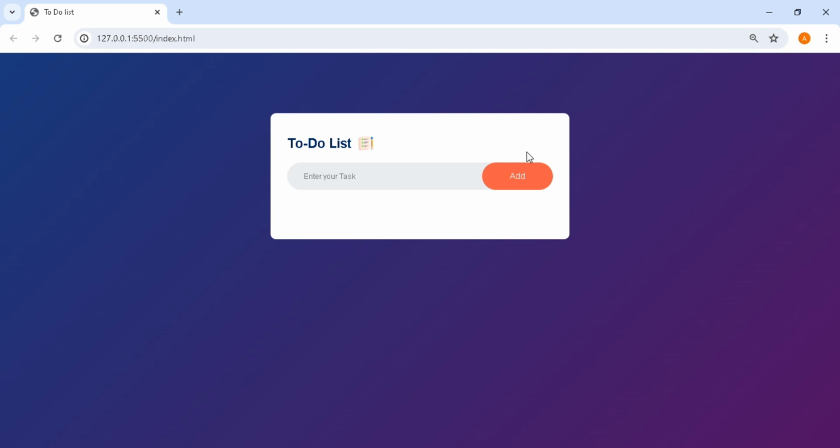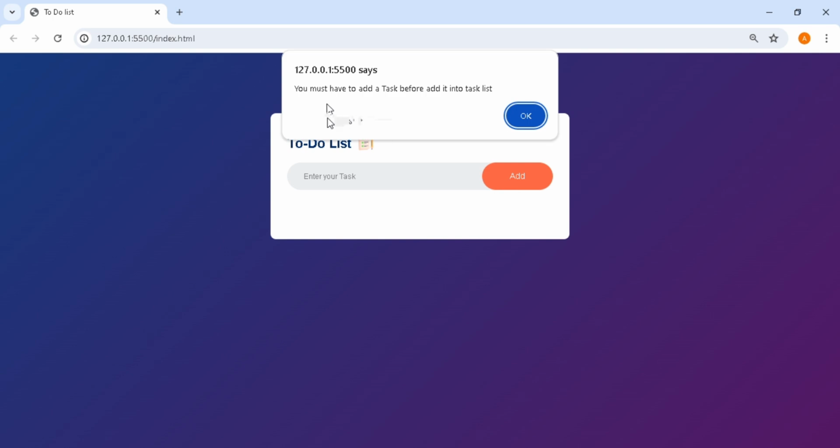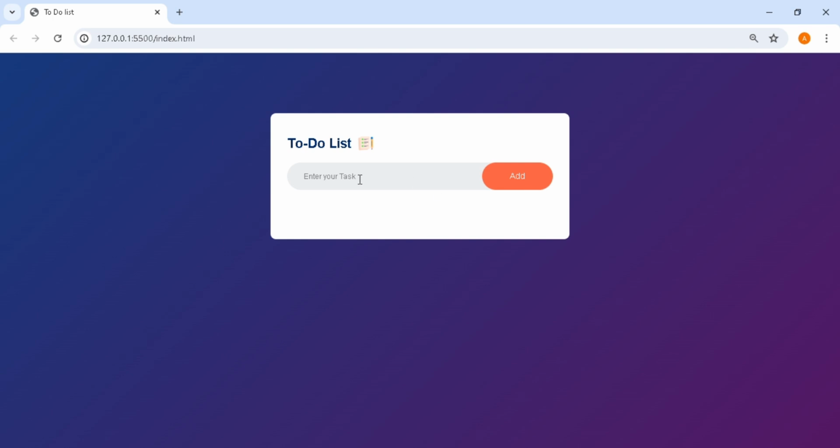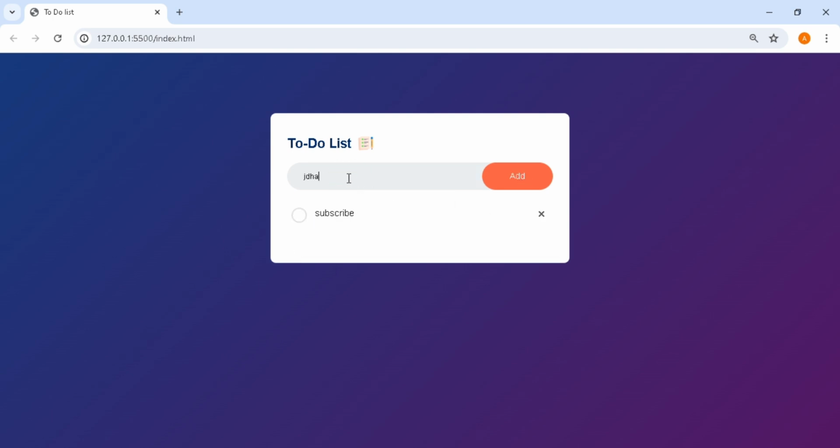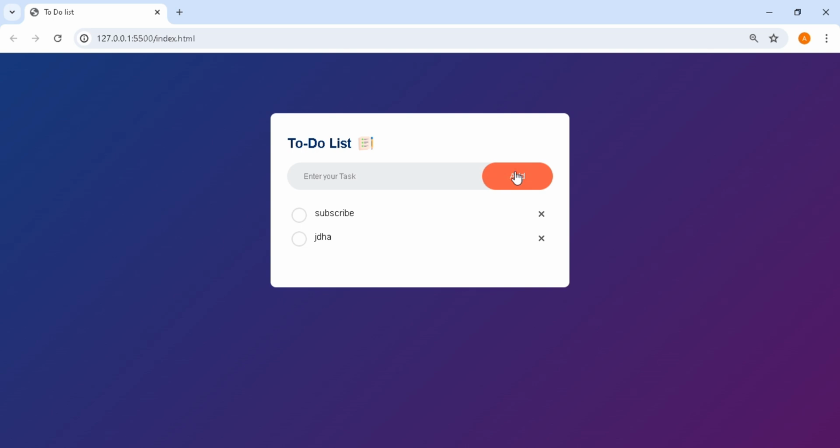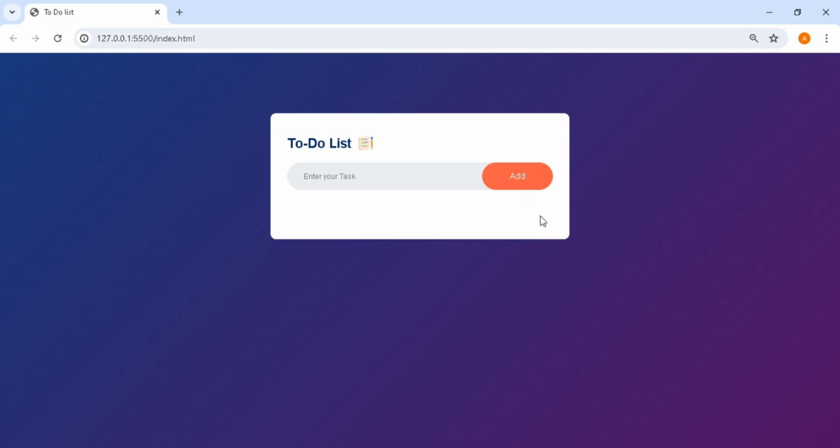Now let me just press this button without adding a task here. So we will press add, and now you can see it is showing this alert message we just added recently. It is saying you must add a task before adding it into a list. So this is also working. If we don't enter text, it will give us an alert. For example, if I enter subscribe text again here, it is added to our list. Let me add another task. So it is also added in our list. We can mark here to check it as complete, and we can use this symbol to delete the parent element, meaning delete the task. Now we want to add a last feature in this.